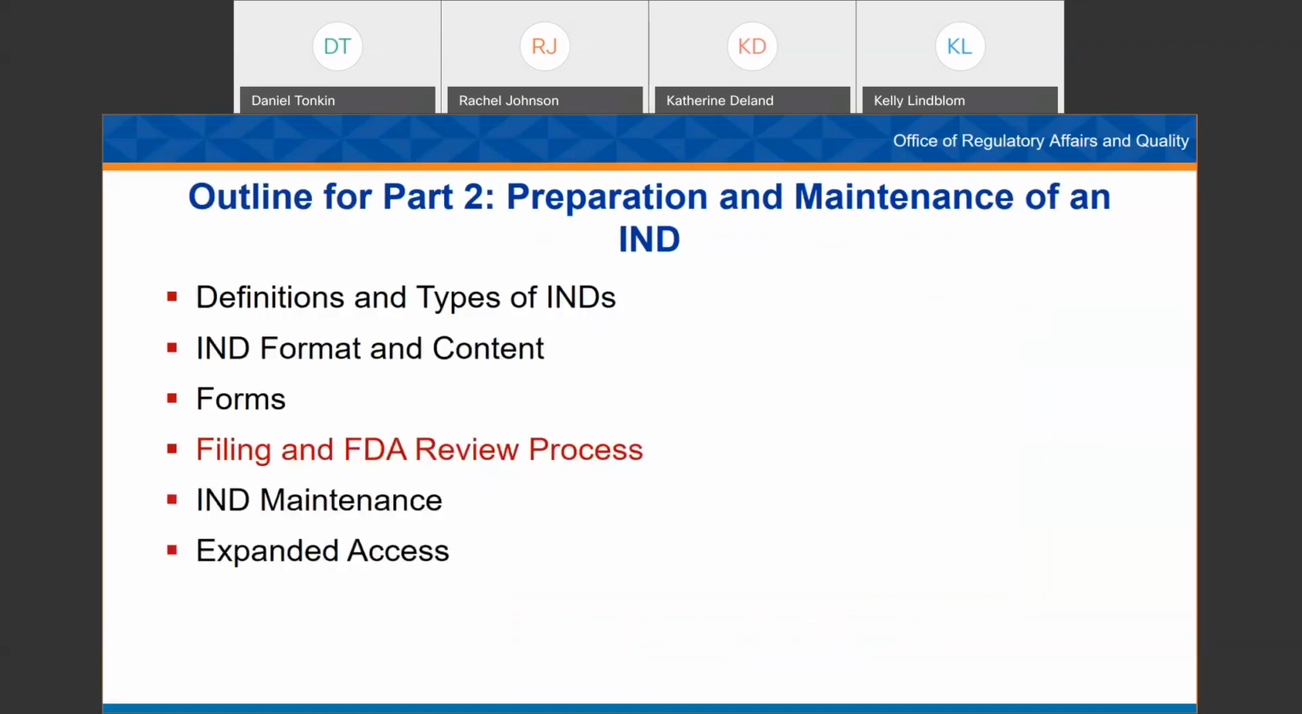So at this point, you should have all of the information that you need to put your IND together. So now we'll talk about actually filing your application and the FDA review process.